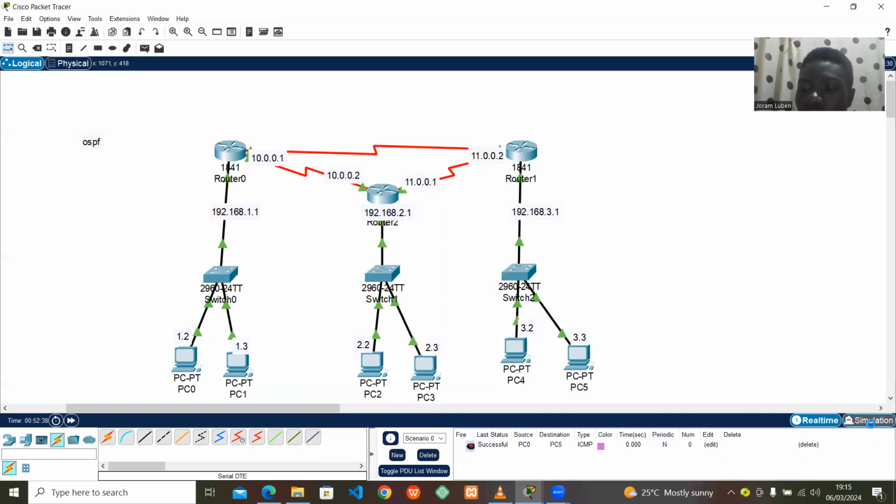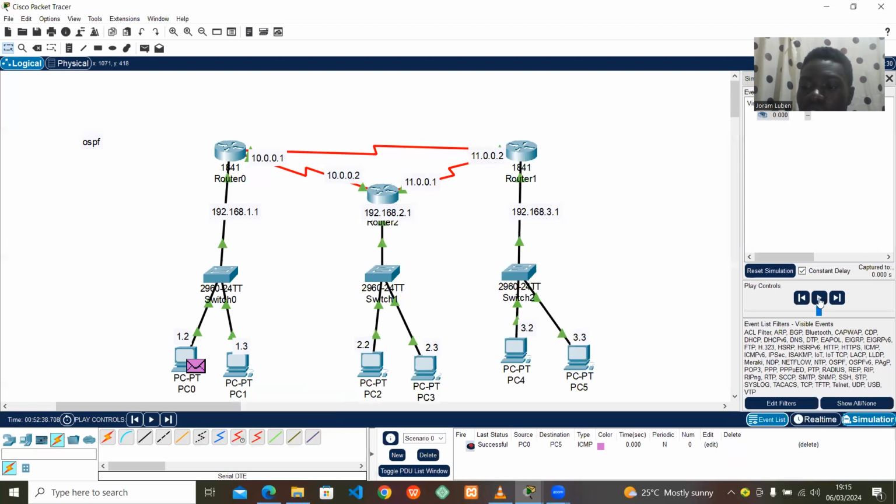So when I come here and I simulate, now you see this time around, see the route, where the communication is going to choose. So this time around it is not going through this router. It's going to choose the shortest route. Now you see this is the shortest route, and it comes here.